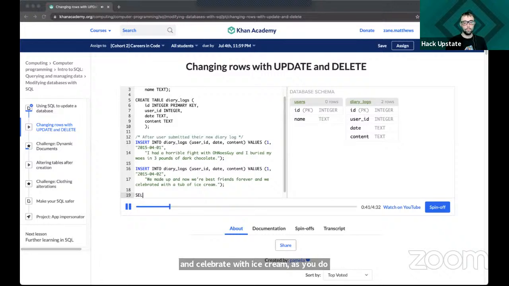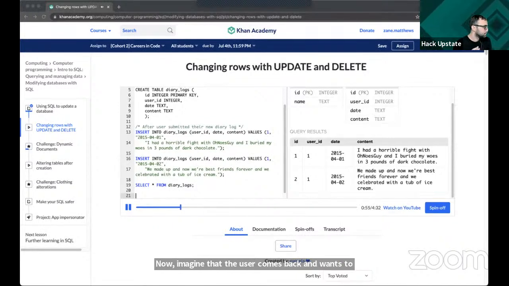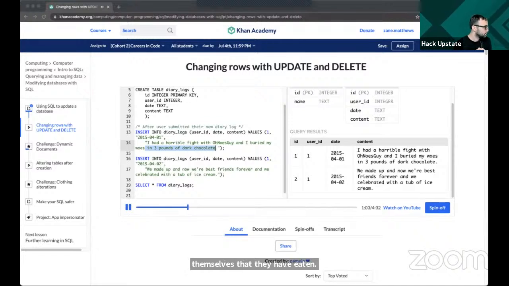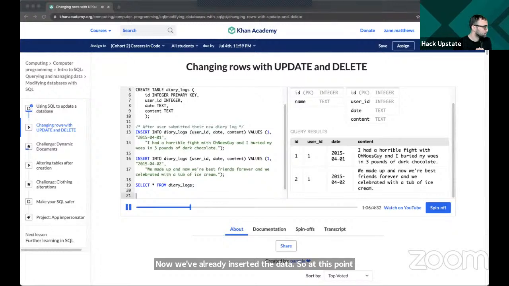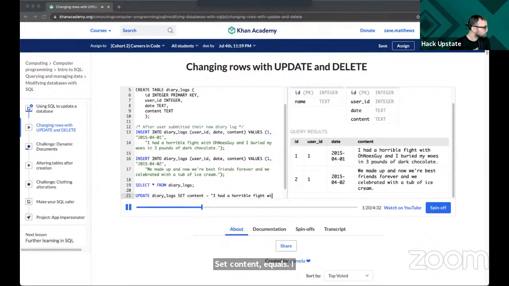So we can check to see what our diary logs table looks like now, and we can see those 2 posts in there. Now imagine that the user comes back and wants to modify their logs, maybe because they don't want to admit, even to themselves, that they have eaten that much dark chocolate. Now, we've already inserted the data, so at this point, we would need to have code that would execute an update statement like this. Update diary logs set content equals I had a horrible fight with Ono's guy.